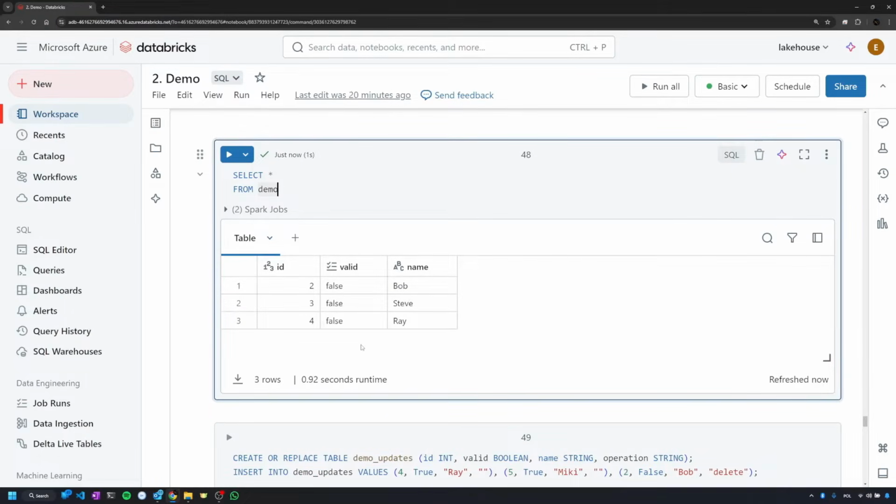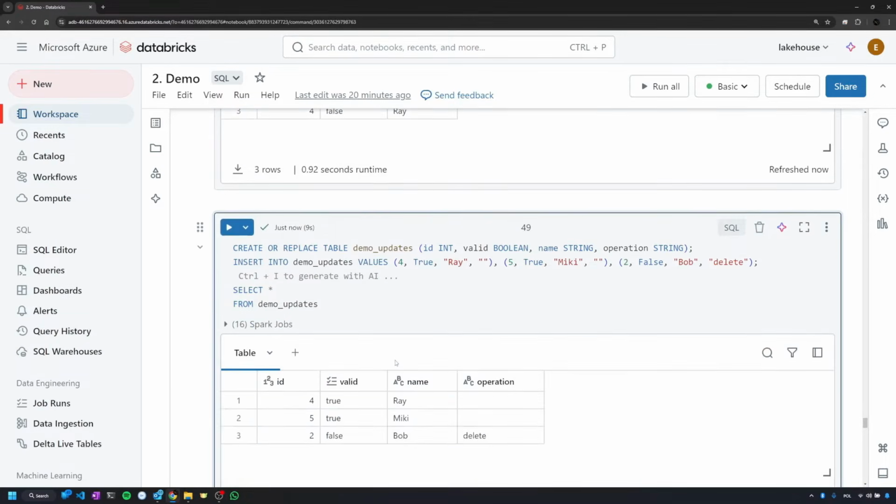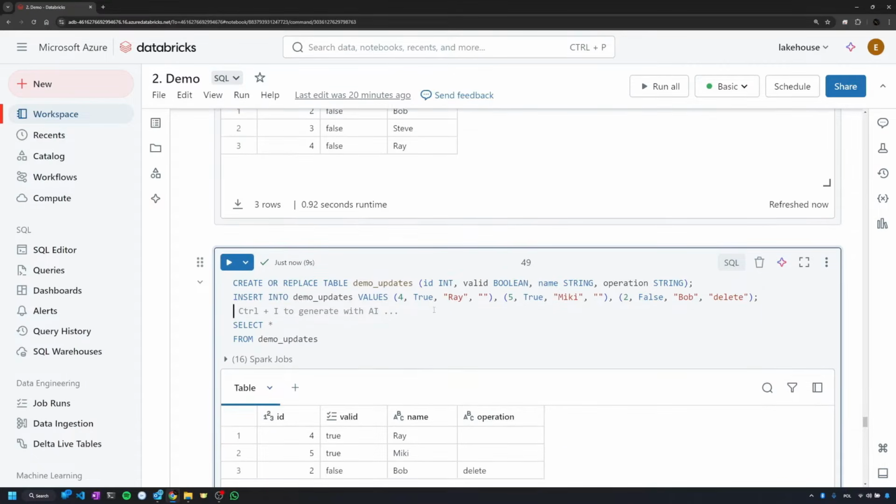Now let's say that we have a second table with updates, meaning maybe new records, maybe modified records, or maybe information that some of those 3 records should be removed from our demo table. That's how our demo updates table looks. It has the record for Ray, just this time the column valid has been changed from false to true, so we should update the information for Ray. We have a new record, Mickey, which did not exist in our original table, so we should take that record and add it to our table. And then we have the information that Bob should be deleted because it's in our table by mistake. How do we approach it?